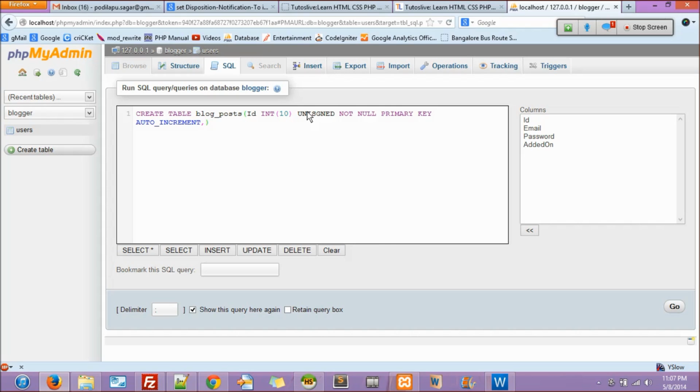Unsigned, not null, primary key, auto increment. What other thing did we miss? Oh, there is zero fill, right? Unsigned, or let's keep it, no need of zero fill, I guess. Or let's do it. Unsigned, zero fill, not null, primary key, and auto increment. So this is one column.